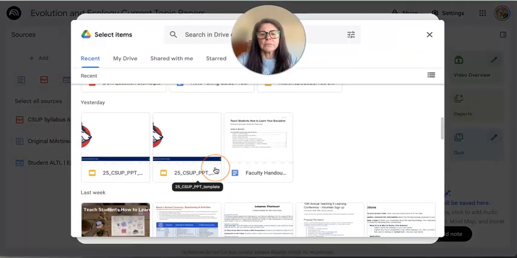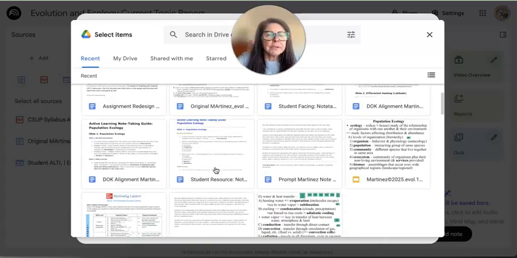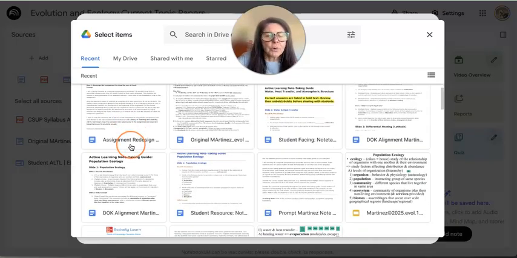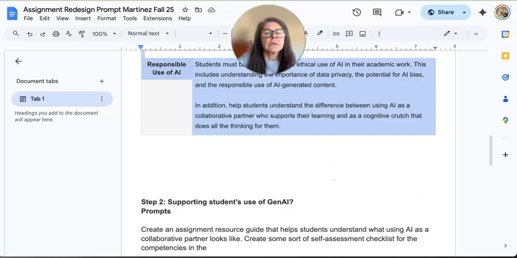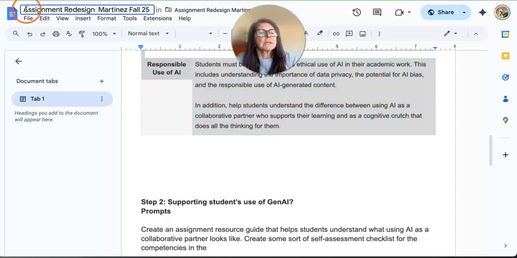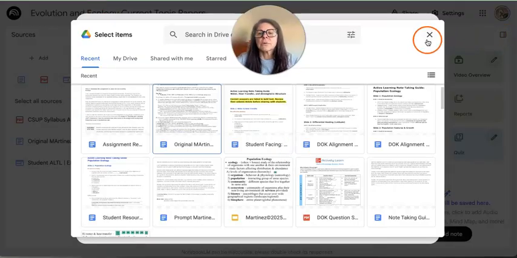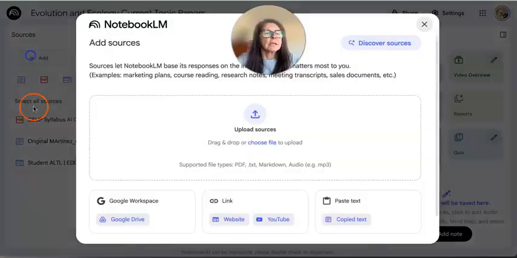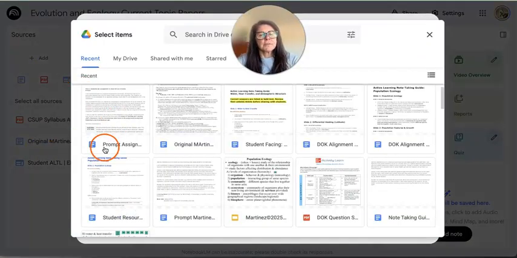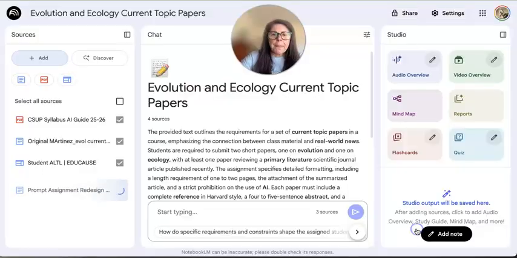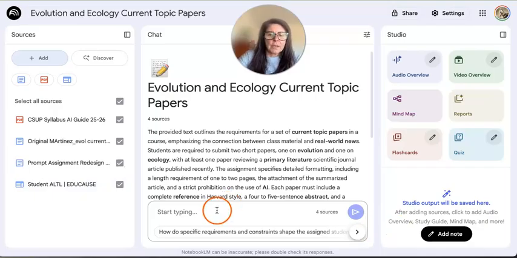We'll choose our Google Drive. And then, the last document that I touched, where's my prompts? Let's see, assignment redesign prompt. If I put the word prompt at the beginning of that, that will make it easier to find. So that's what I'm going to do. I'm going to come back over here, close this, and then add source from my drive. And there's my prompt. So that made it easier to find, and I can be sure I've got the prompt. I can insert that.